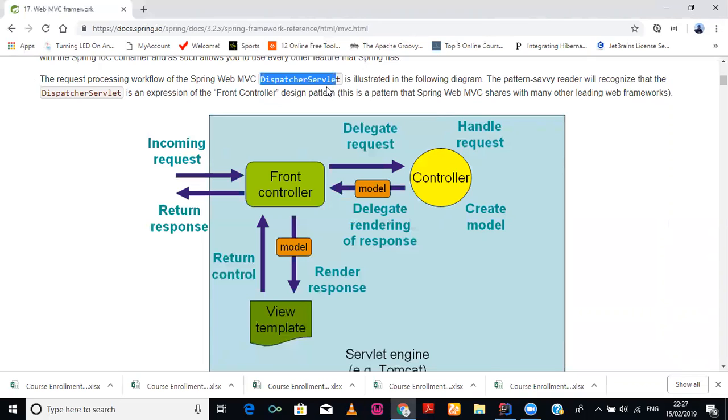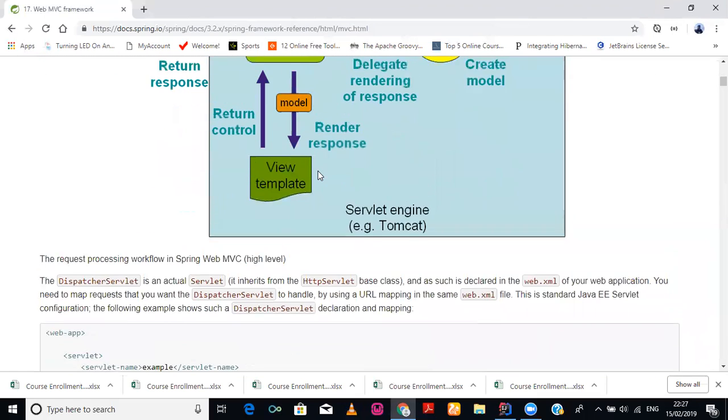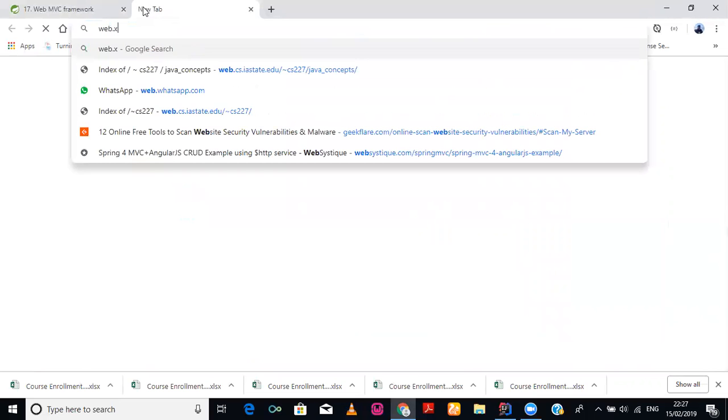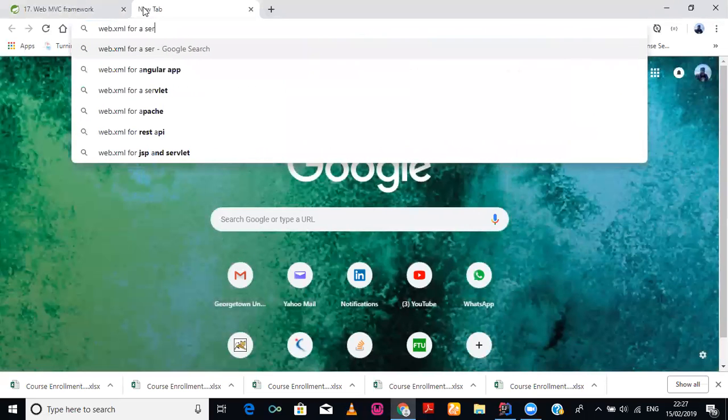So normally, what are the things that will be there in web.xml? Can you just guess? Assume there is a servlet, and when you compile a servlet, it will convert that into a class file, right? Then you have to also add something like when it has to be called. For example, if you take a web.xml for a servlet.